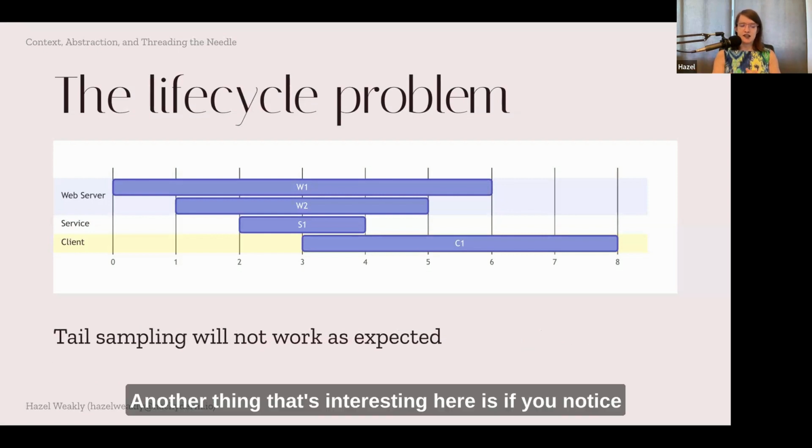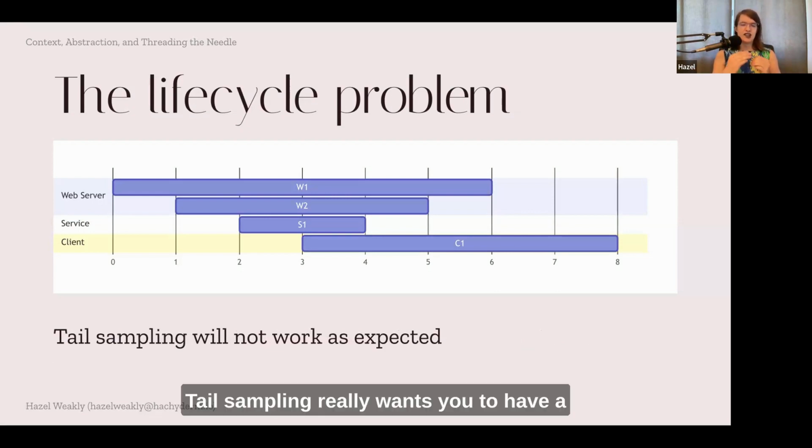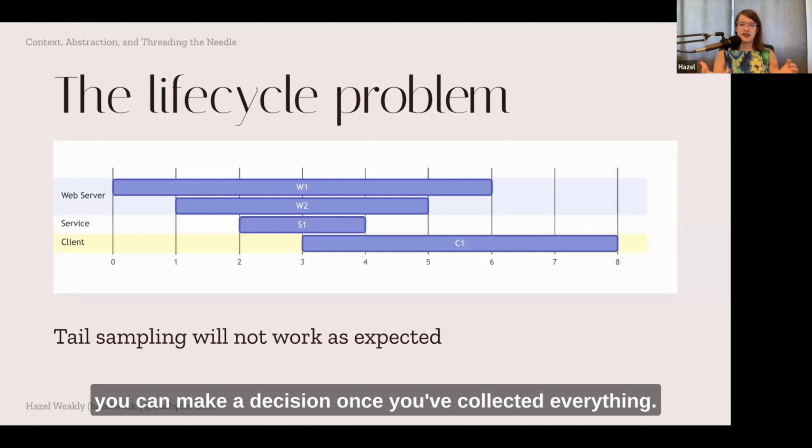Another thing that's interesting here is if you notice, the lifecycle of the web server request is actually shorter than the lifecycle of the whole trace, which means that tail sampling is not going to work as you might expect. Tail sampling really wants you to have a full strict tree with a scoped call stack lifecycle. So the web server or the root span has to be the longest span, and everything else has to be inside of it and organized nicely so that you can make a decision once you've collected everything.